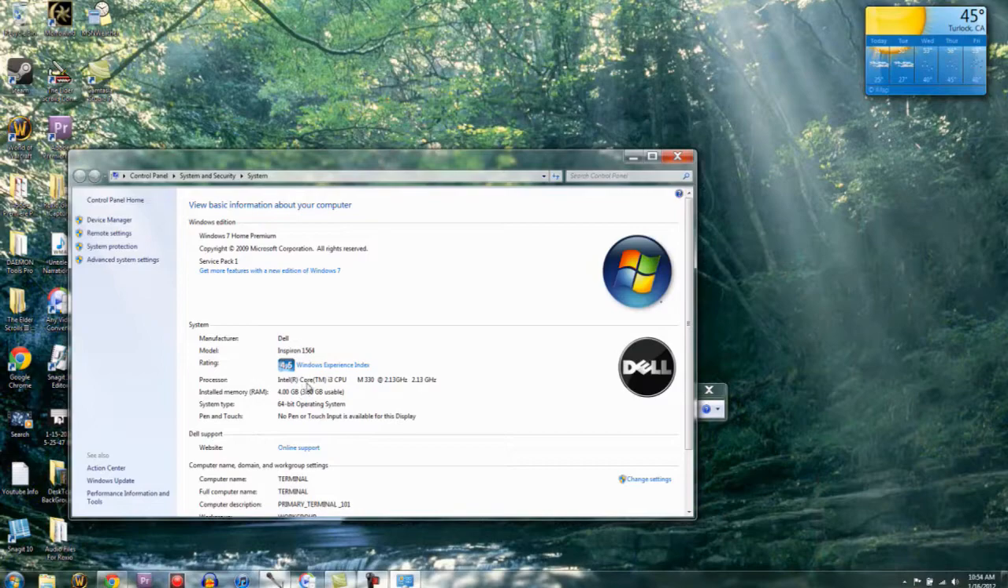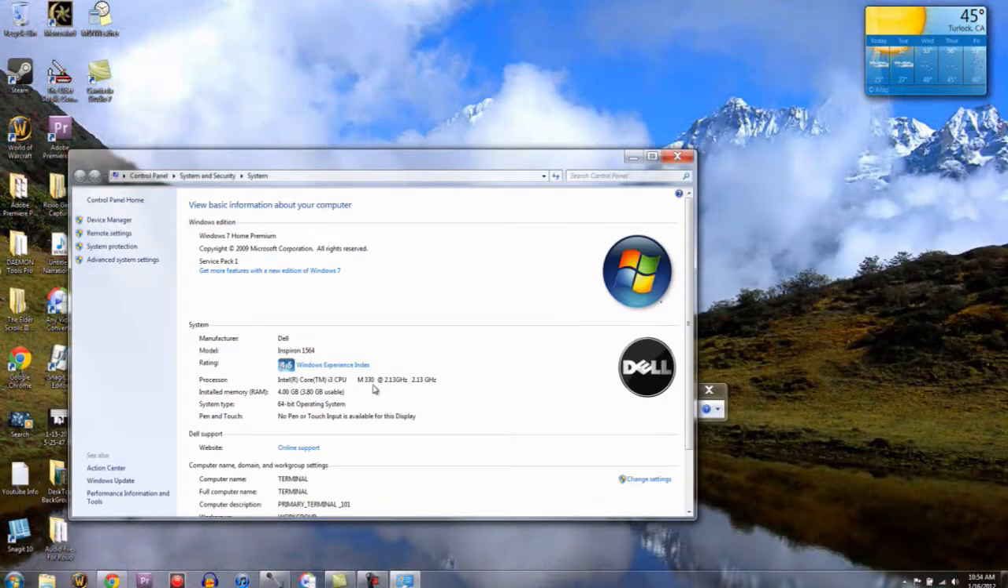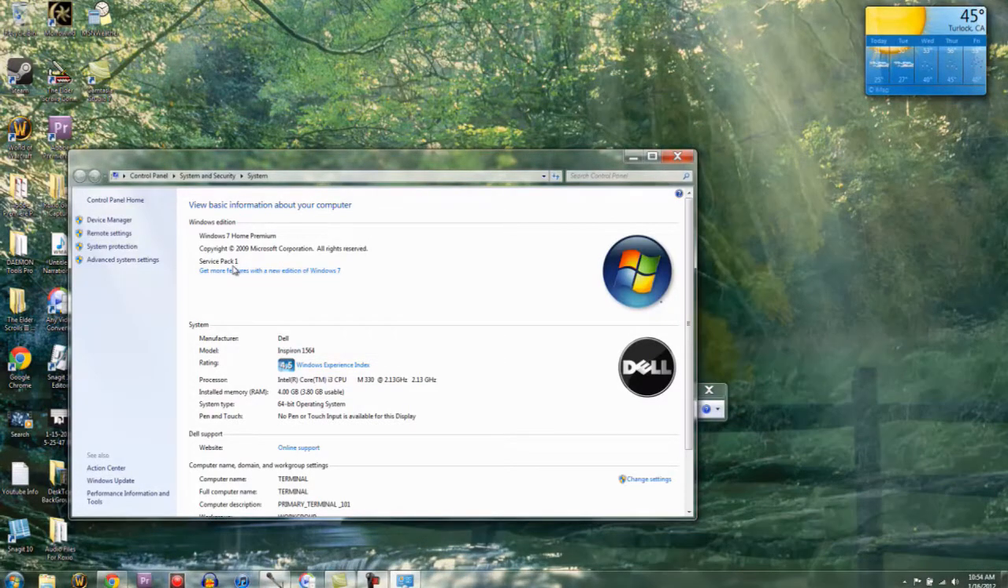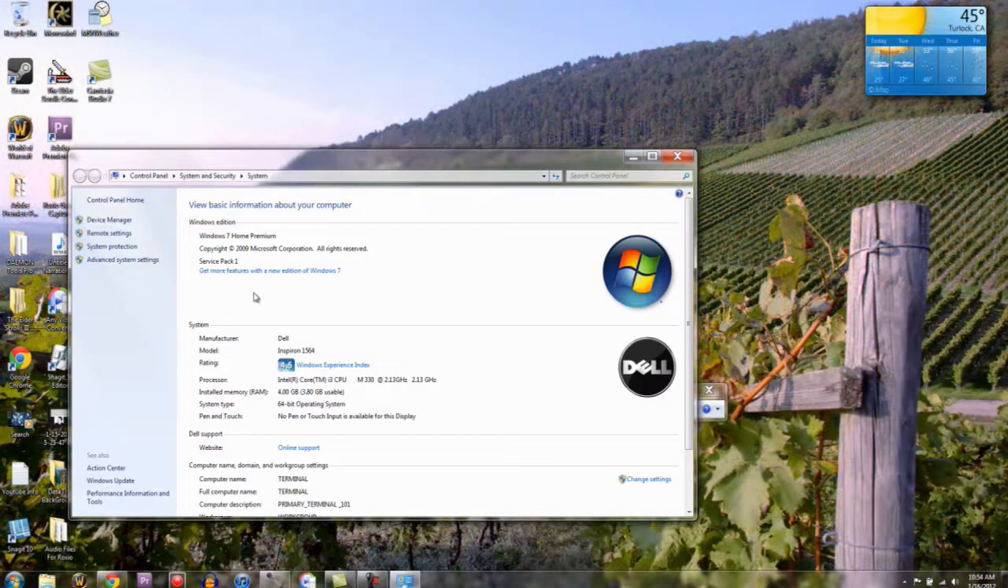It has an i3. It's processing at 2.13 gigahertz. It's running off of Service Pack 1. It always asks me if I want to install a newer service pack, but every time I go on the Microsoft website to update it, it always says that they only have Service Pack 1. And then I just download it, and I have to reboot, and it doesn't do anything really. So yeah, that's pretty much it.